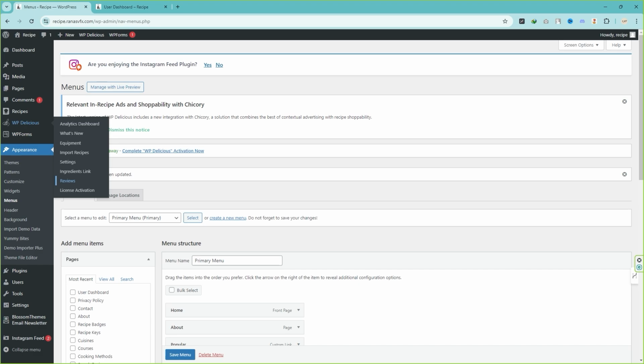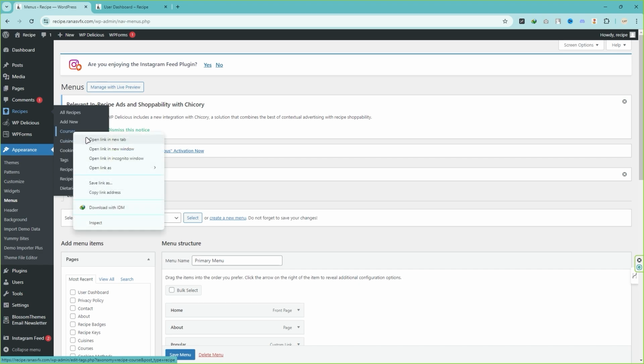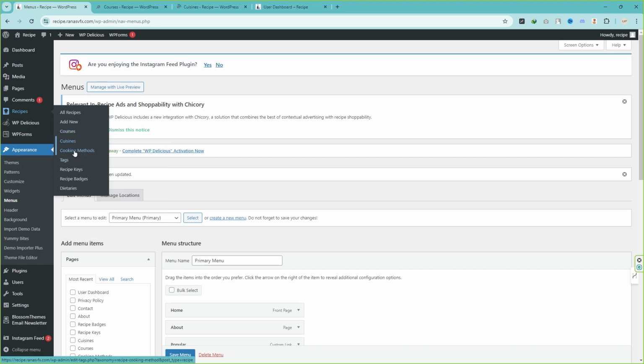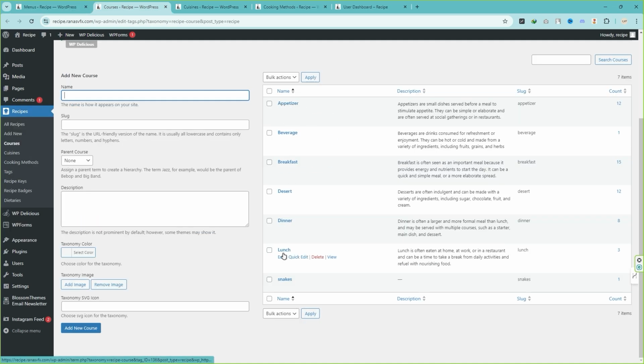And there is one more thing that I would like to show you guys, which is under the recipe, and you can see we have the courses, cuisine, and we have the cooking method. In a similar way, we have tags, recipes, and badges. And here you can see these are the default courses that come with this dummy site. You can delete them by clicking on the delete button, or you can remove them in bulk by checking this box to select all of them. Go to bulk action, select delete, click on apply. It'll delete all of them.